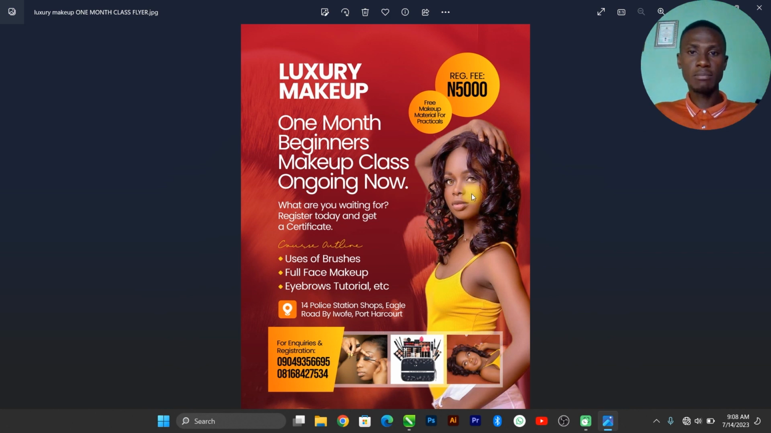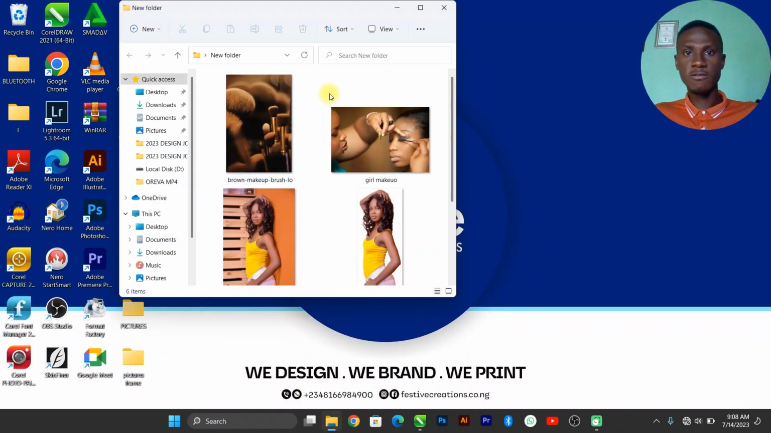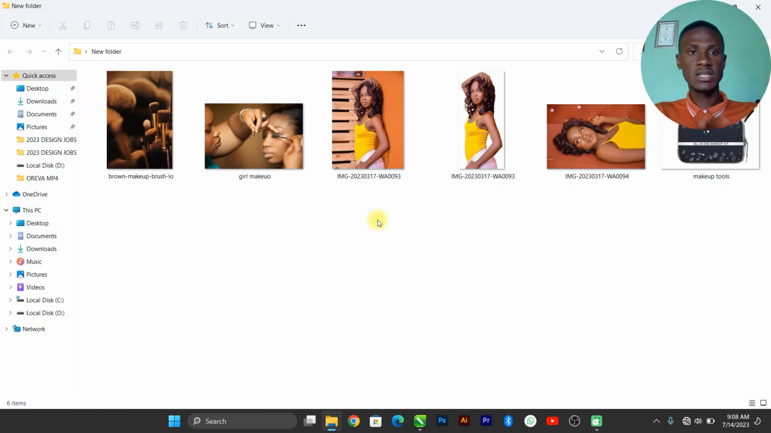Okay, so this particular model of this girl was sent to me by the client because I guess it's a makeup she did. So we're going to use all of these resources to get this design done. All right, so these are the resources I've compiled in this folder. I'll do well to attach a link in the description below where you can get all these resources. I'll upload it on my Google Drive, so in case you wish to practice this design, you can actually do that.